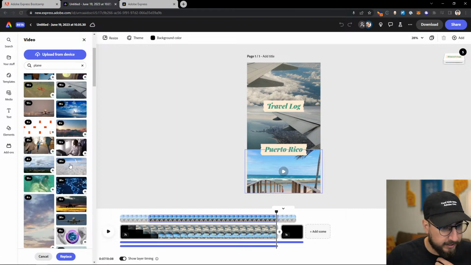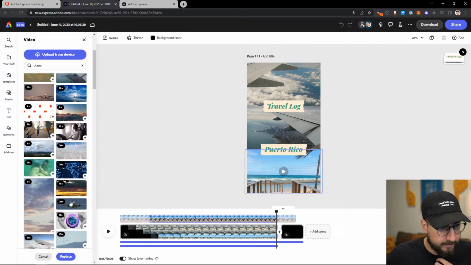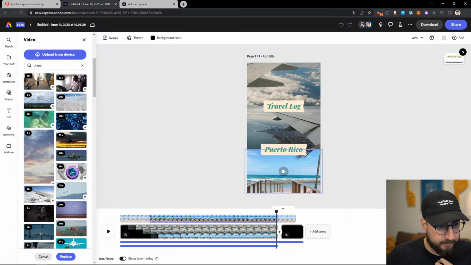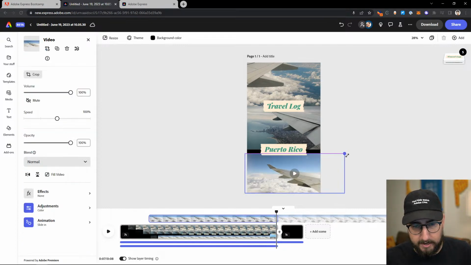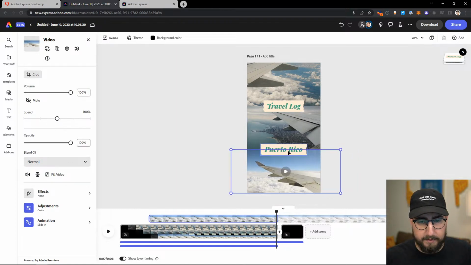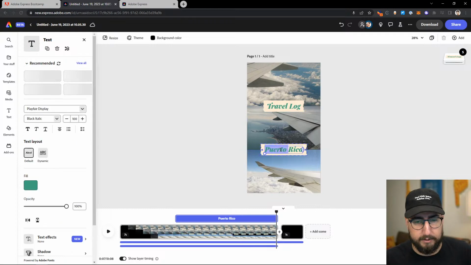Ooh, actually, let's do like a winglet right here. Let's do a nice little winglet shot. There's another good one right there. So I'm just going to blow this one up a little bit right there. We'll move it over and travel log. And I'm just going to do travel log with Andrew. Again, this is a template and it's so easy to change this stuff right there.